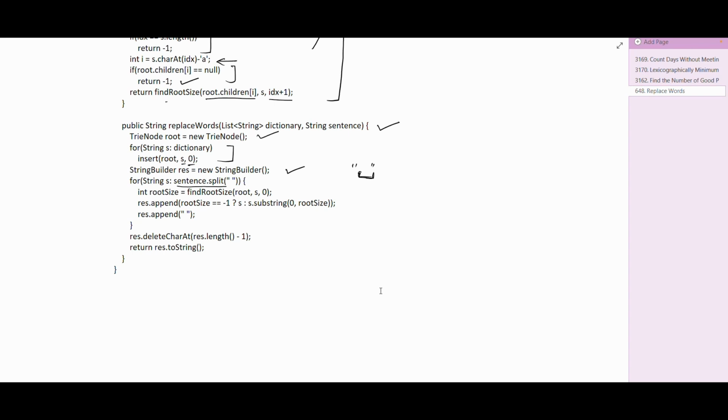So sentence dot split returns a string array, and I'm using an enhanced for loop to traverse this string array. So I'll traverse each string of the string array returned by the split method. So for each string, I'll try to find the root size. So I'll pass the root of the trie, the string, and the index 0, that is the start character of the string. So if there is a valid root, then it will return the root size, that is the size of the root string. Otherwise, it will return -1.